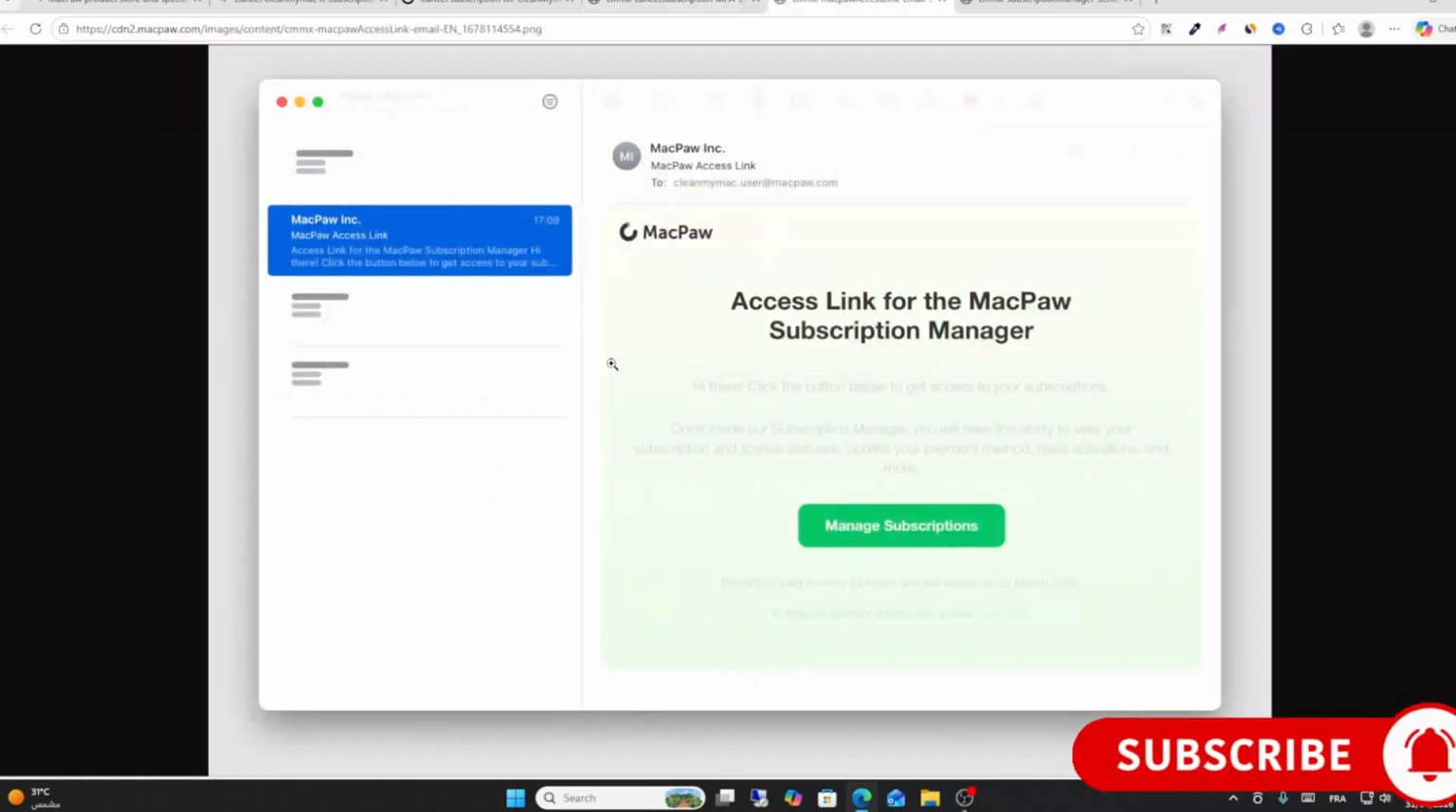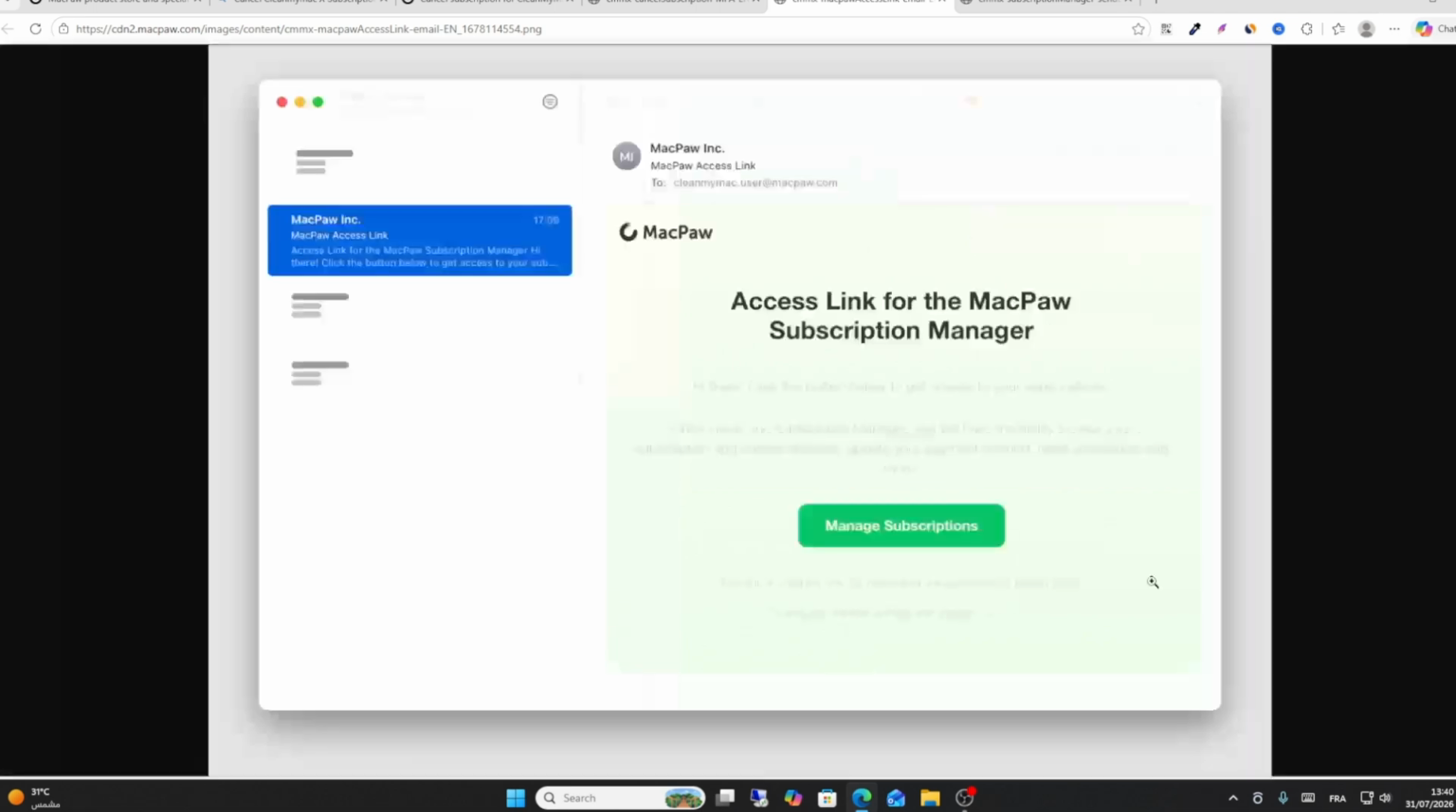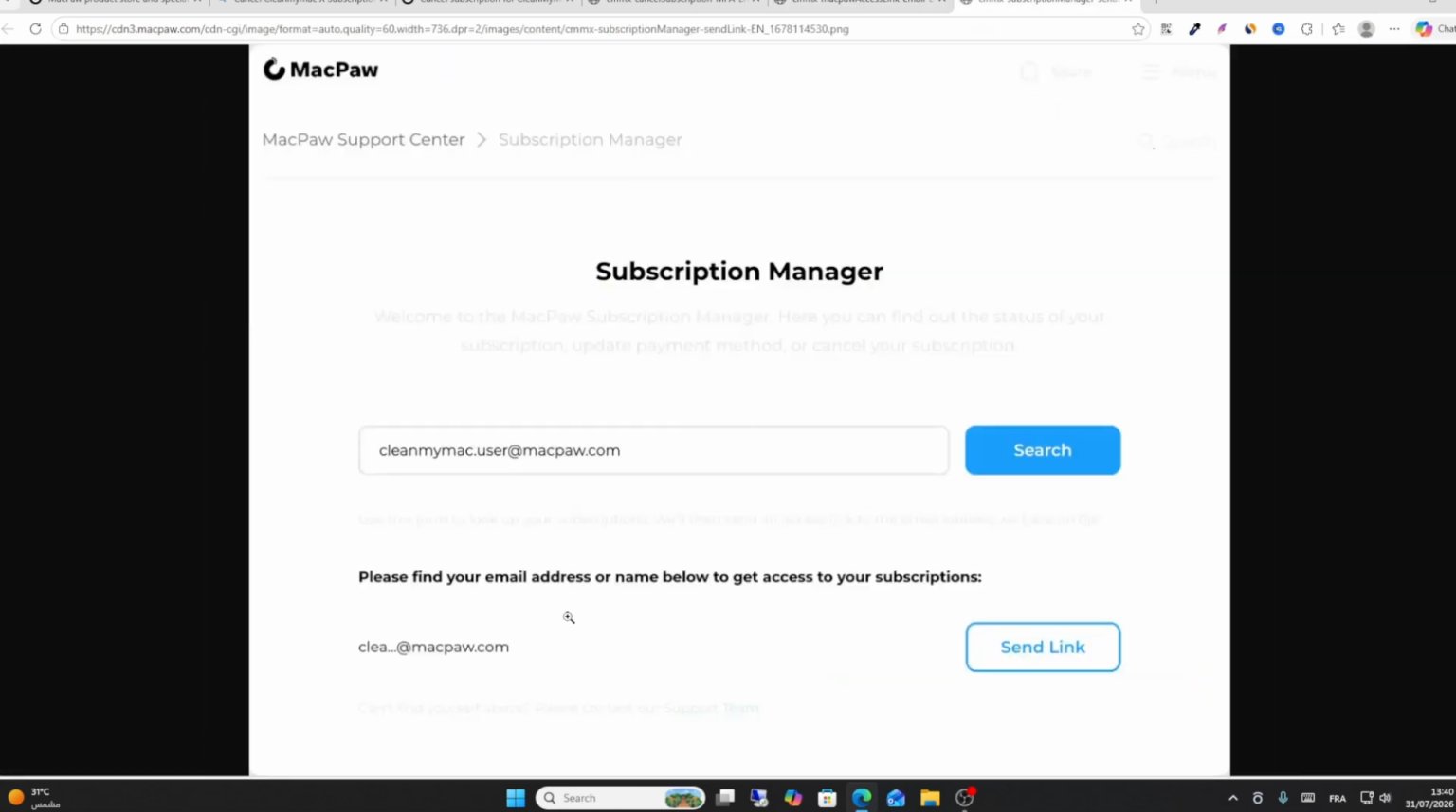If you have your Mac, just go to Mac, this link, and then click manage subscription, as you can see here, and then from here send a link to access your subscription or to manage your subscription. Just click manage your subscription here and then click cancel.